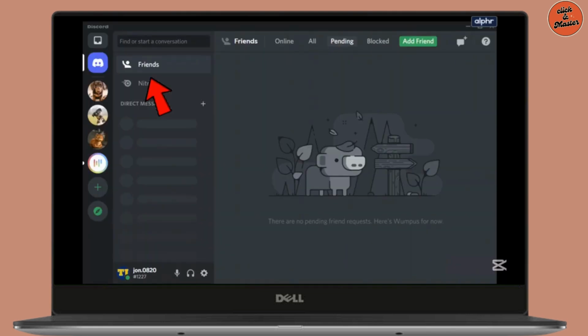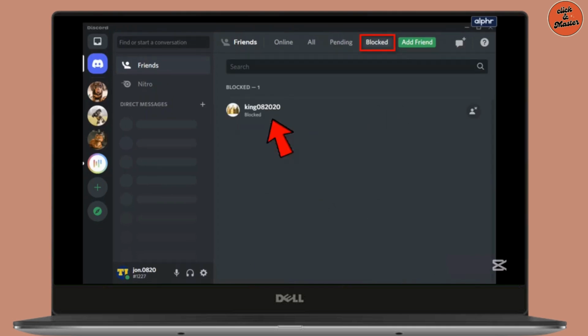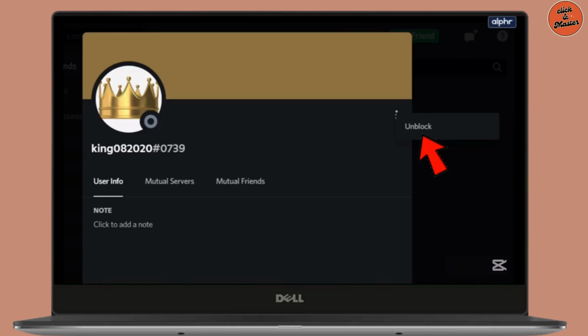To view them, simply go back to your server option, click on friends. Now on your right hand side, click on blocked. After that, you will see the list of persons you have blocked in Discord. Go to the profile, click on three dots and choose the option of unblock to unblock them again.